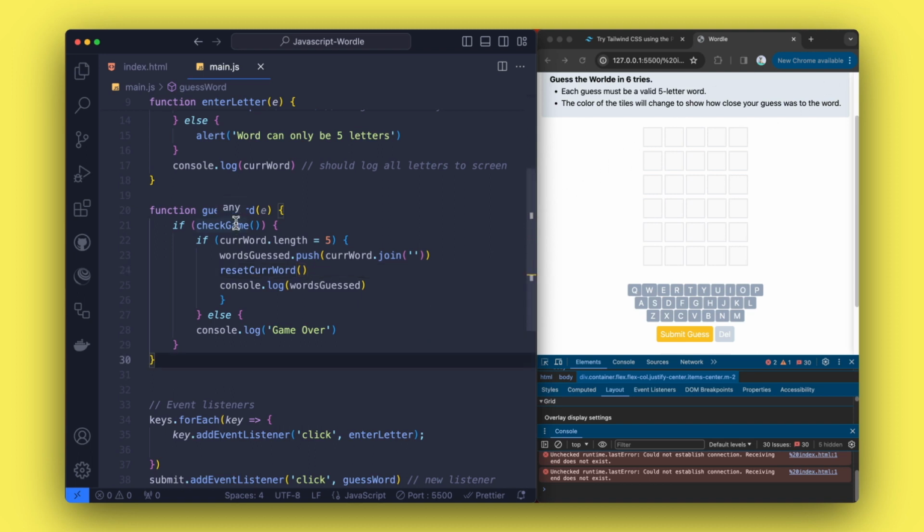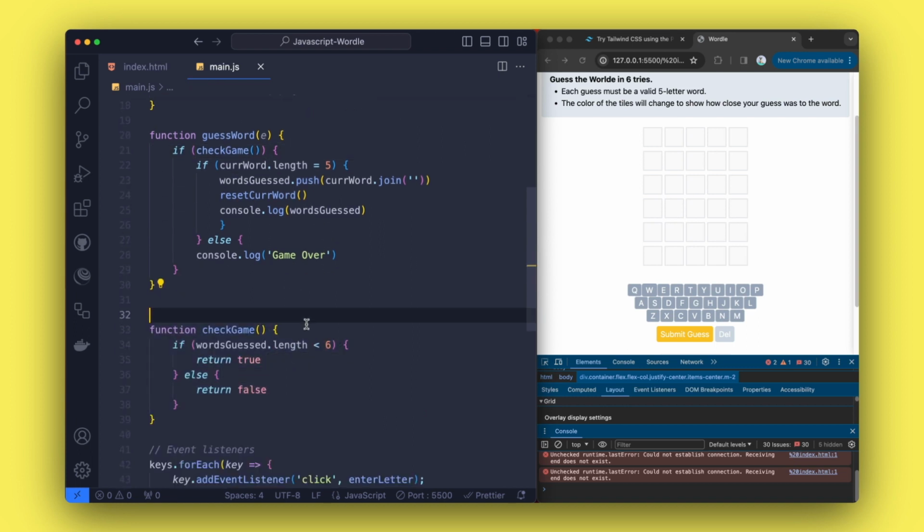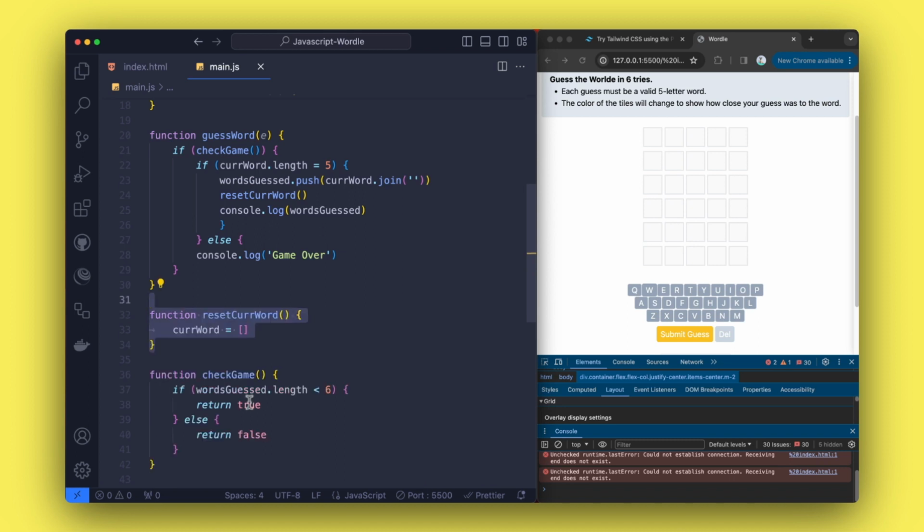So we want to talk about our check game function. For now, what the check game function is going to do is just see if our words guessed array length is less than 6. If the user has 6 guesses, then the game is over. So basically this is just checking to see that they have enough guesses left to submit. We'll be updating this as we move forward a little bit more, but for now, I think that's good enough. And then our reset current word function, which we're triggering here, is just, like I said before, setting the current word back to an empty array so that we can be ready for the next guess that the user has.